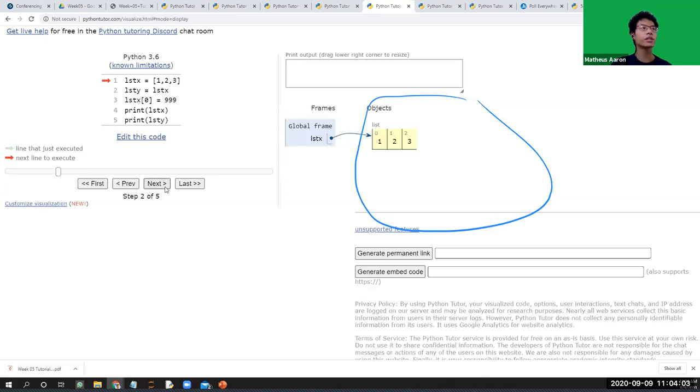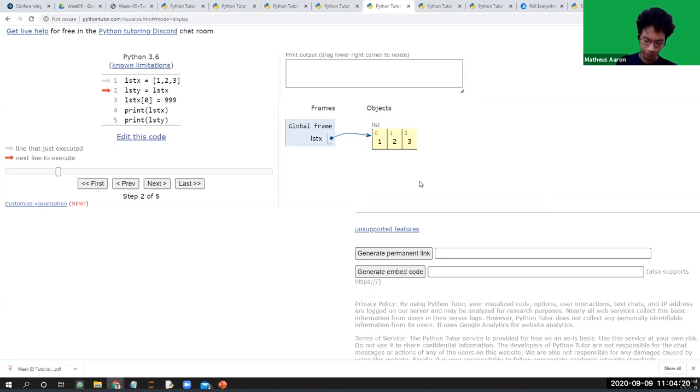Okay, so it creates an object. List X contains an address. The address, your home address, any address to this particular object in the object space. I think I'll change the color of the object space to say green. So you have like a universe of objects.